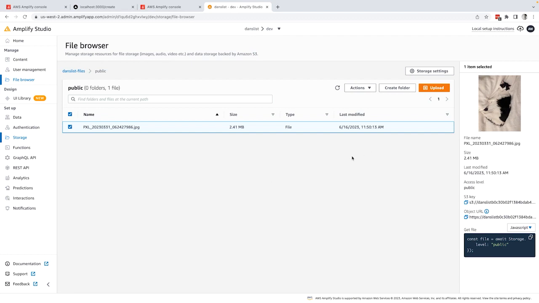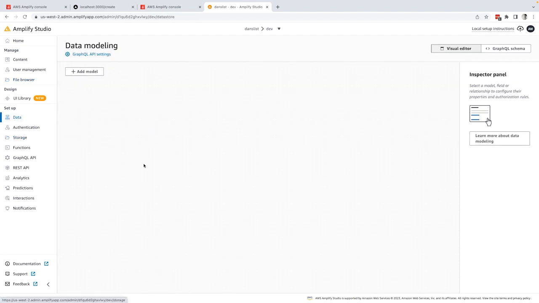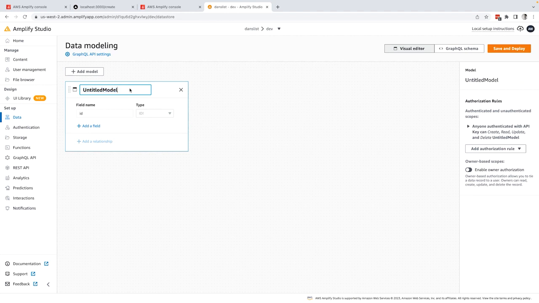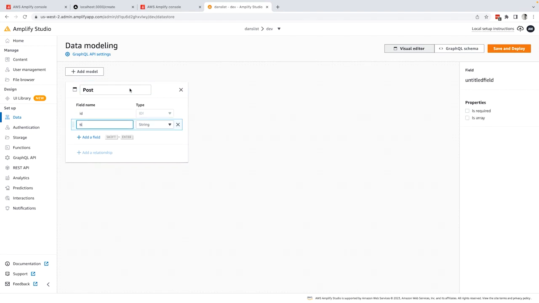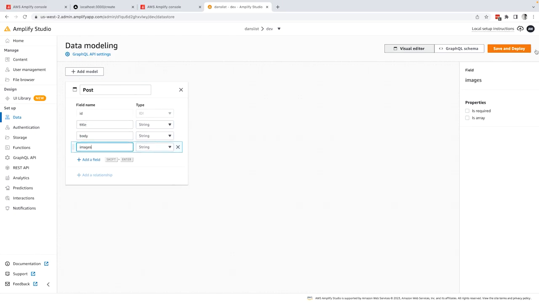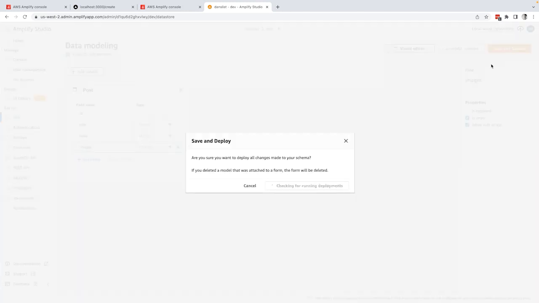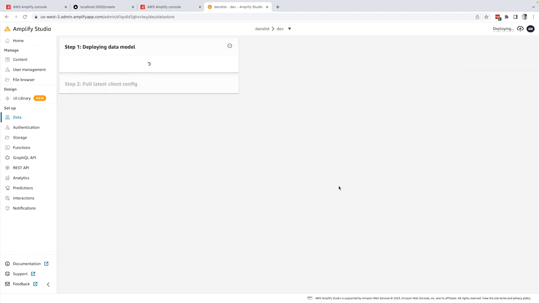Now let's add some more cool stuff on top of it. So first, let's set up a data model using Amplify Studio's graphical data modeling capabilities. So because we're building a Craigslist type app, let's call this a post model. It has an ID, it has a title, it has a body, and it has images. And images, because it's images, it can be an array, so multiple images. Let's save and deploy this. So this will take another couple minutes.